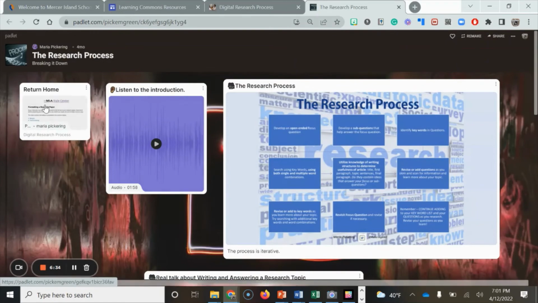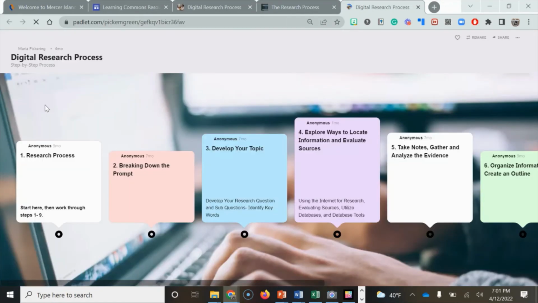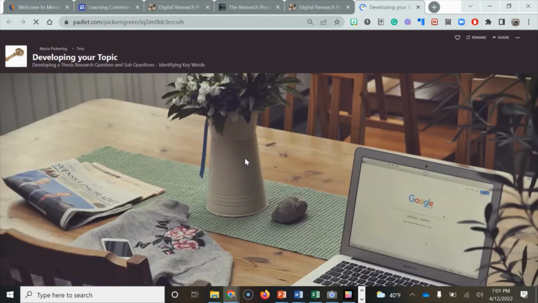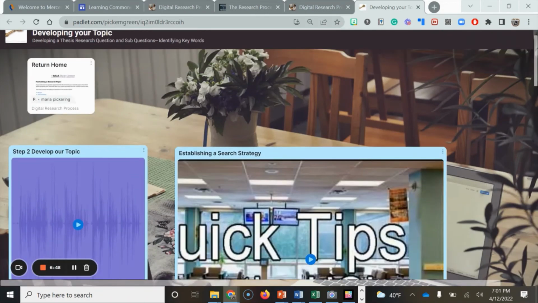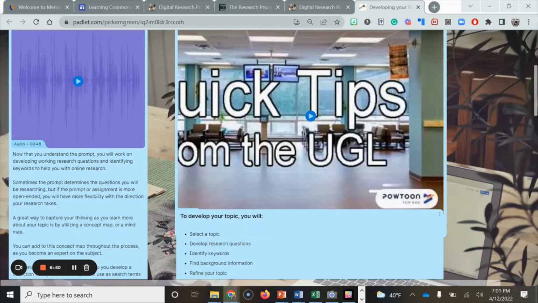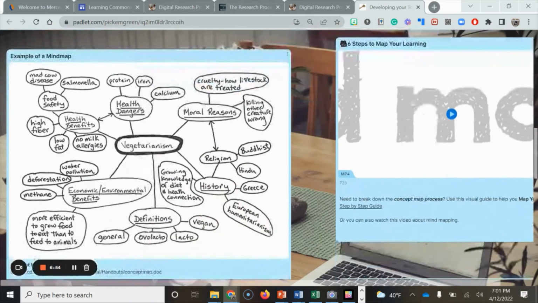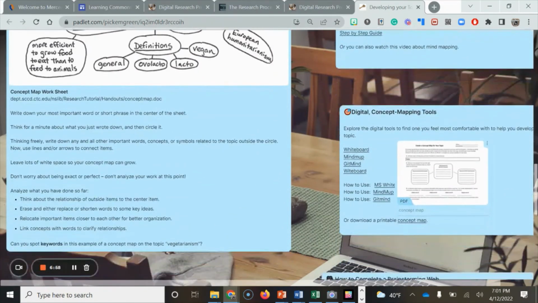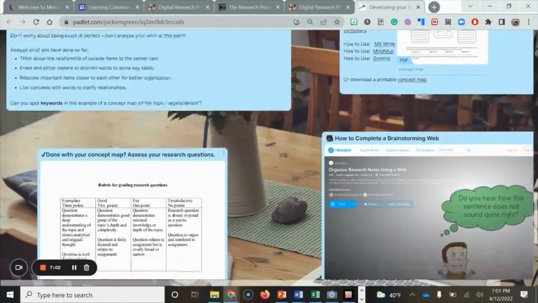Okay. Let me return here. We'll open one more so you can get a sense of what this might be like for use for a student or a teacher. We'll develop a topic. So here you can see we have recordings, audio, video, examples, instructions, printable resources, as well as how to use different applications.